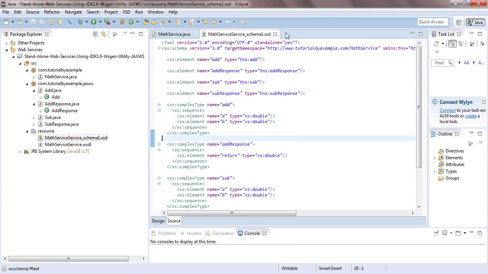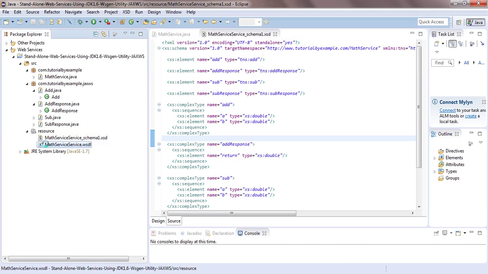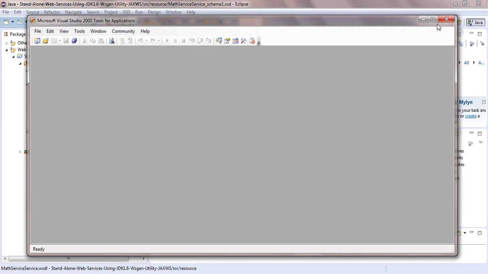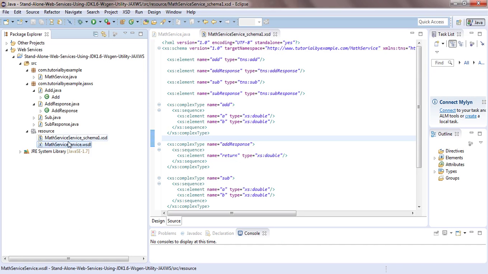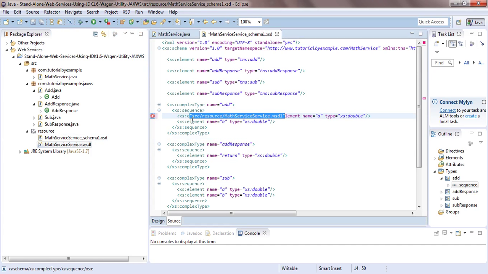So this is nothing but a data type, like complex or simple. We will see it in more detail in other videos. And we got the WSDL. The WSDL will refer to that element.